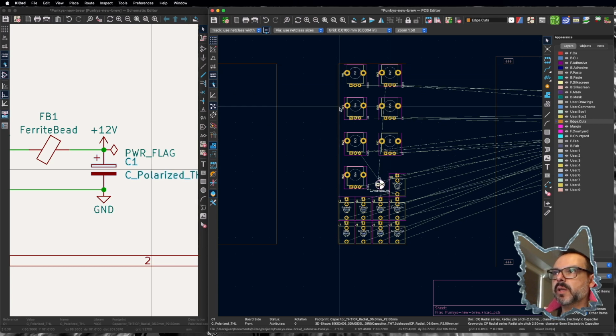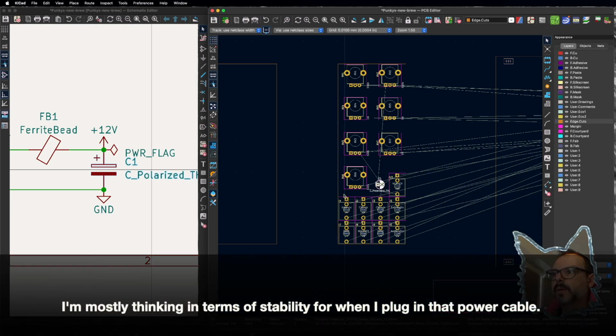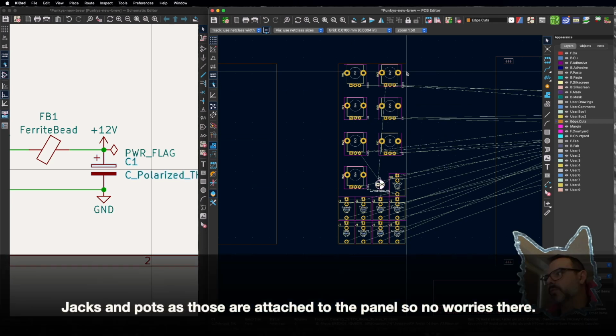Maybe we'll put one here. And then maybe we can put another one right here. Like that, here. And then maybe one more on this side, just to keep it sandwiched together. That way we know that it'll stay nice and tight.